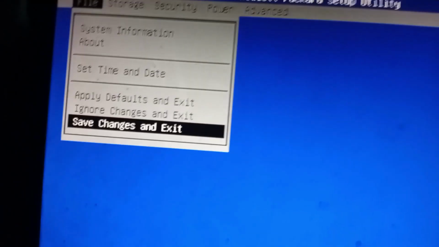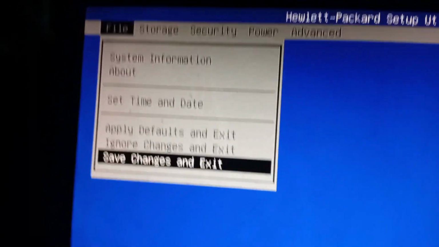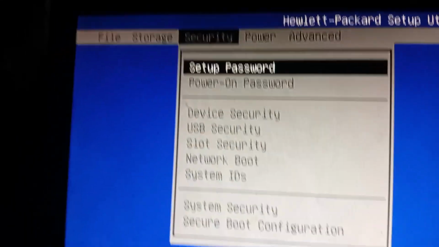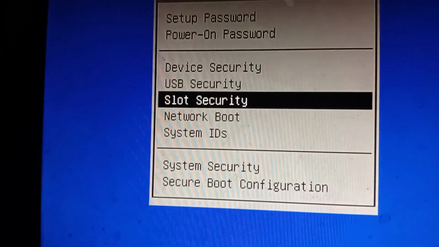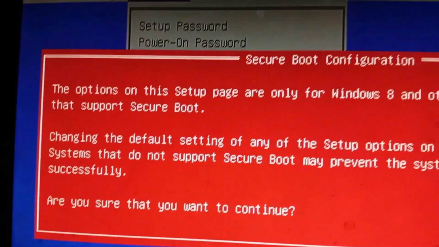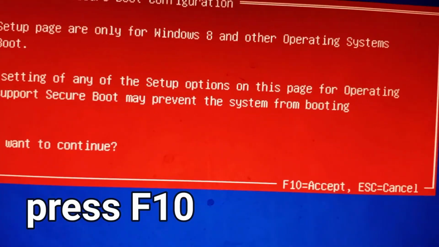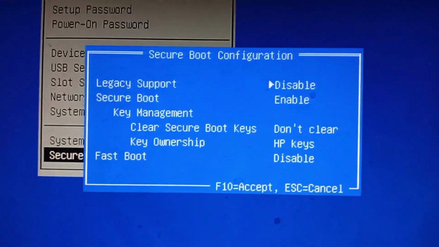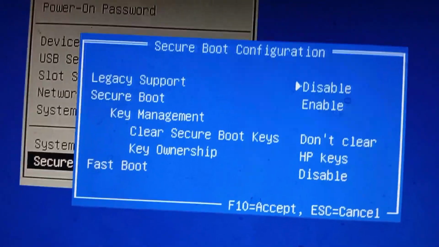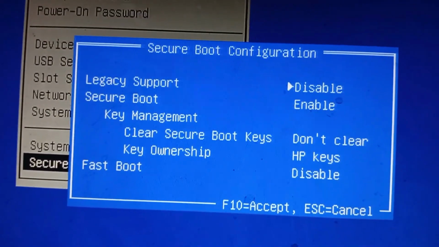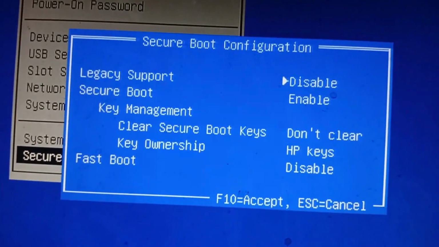So this is the BIOS setting, you can see. Go to security and go to secure boot configuration here. Press enter on your keyboard. Now press F10 to accept. Here you can see, press F10 on your keyboard. Now you can see here legacy support and secure boot are enabled. So disable this option first, legacy support.